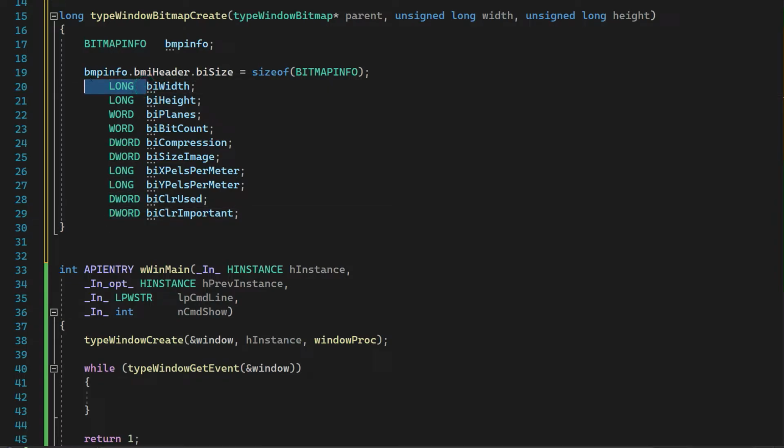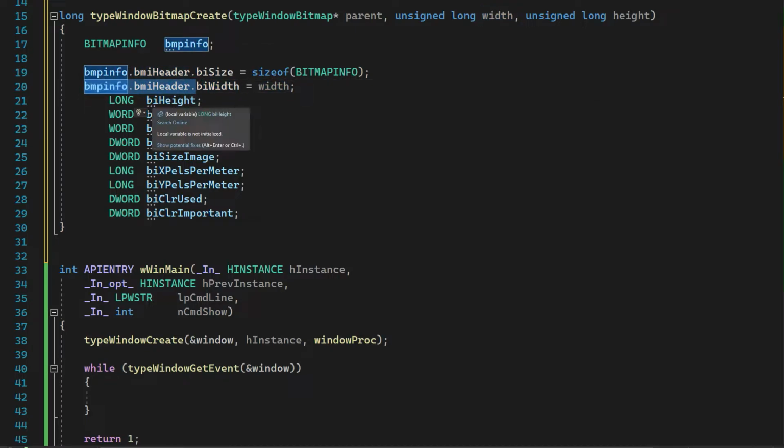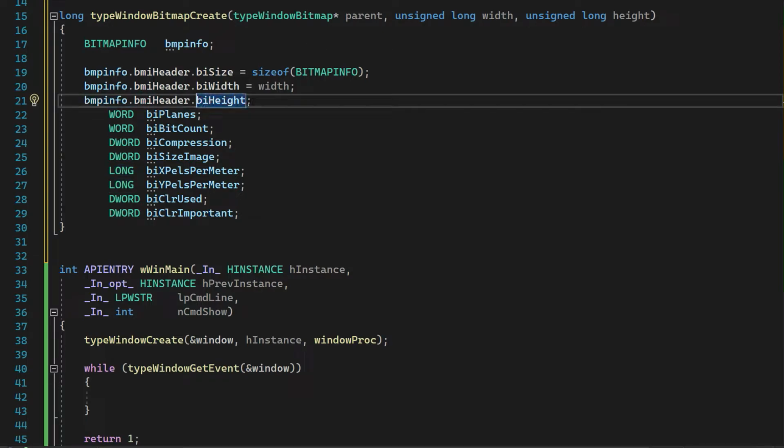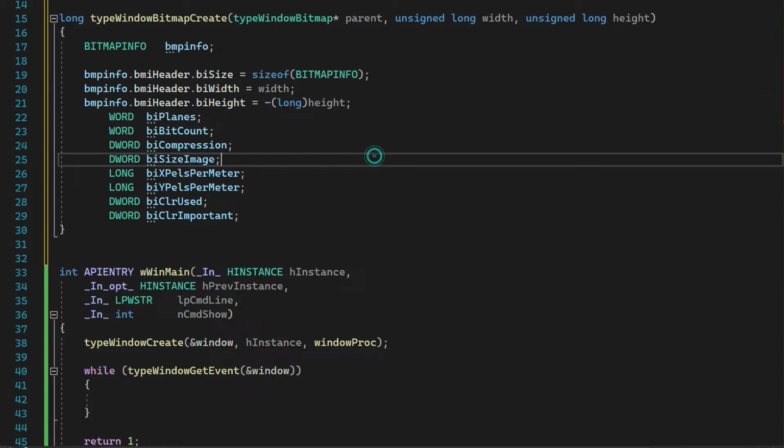Okay, biWidth equals width. I'm pretty sure I've done this before, so I should know how it works. Now the height. This is something I've made a mistake on several times before. You can't just set the height to the right height. You have to set it to the negative height. I have no idea why they do that, but that's just something that Windows requires. The bitmap needs to be upside down. Again, I have no idea why.